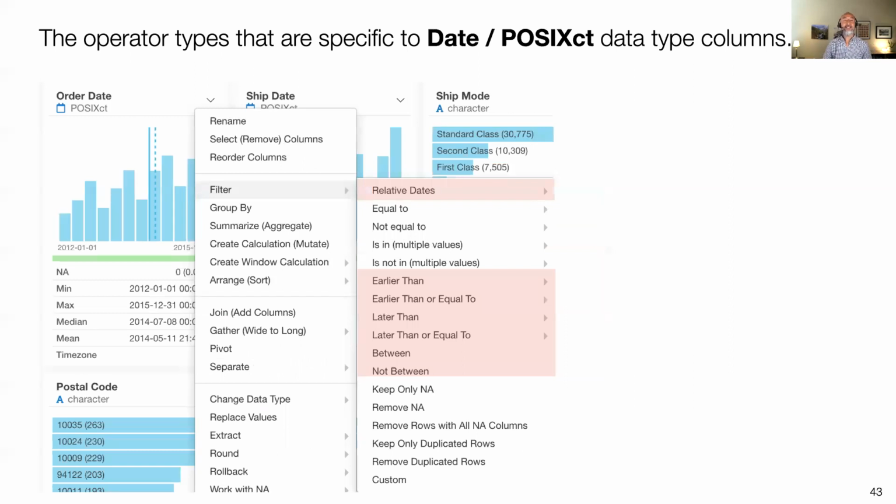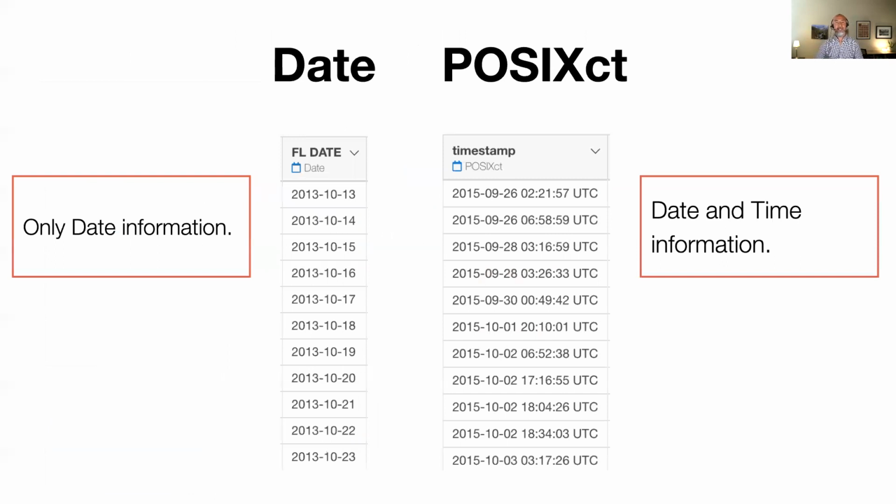Okay, and the last but not least is date and POSIXct columns. The difference between date and POSIXct is that both have something to do with date and time information. However, the date type column doesn't include the time information, only the date. When you have the time information, the column will typically be registered as POSIXct when you import it. The last two letters, CT, stand for calendar time. So that is the reason this column became POSIXct.